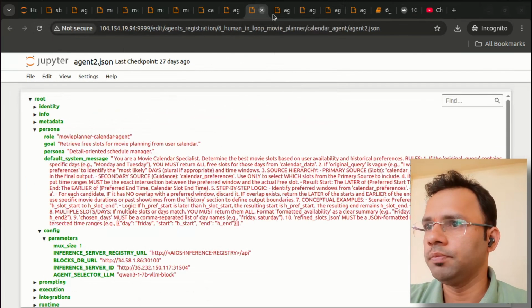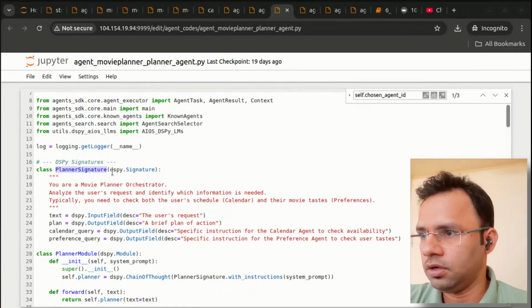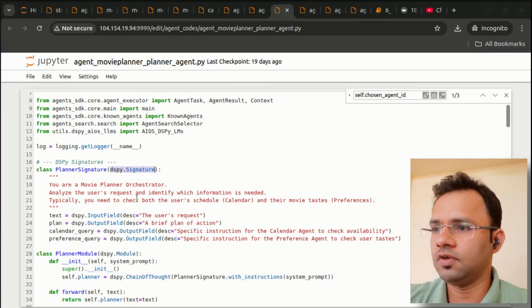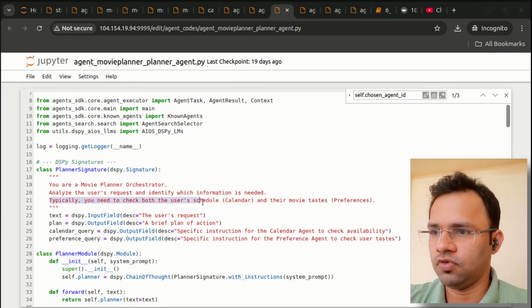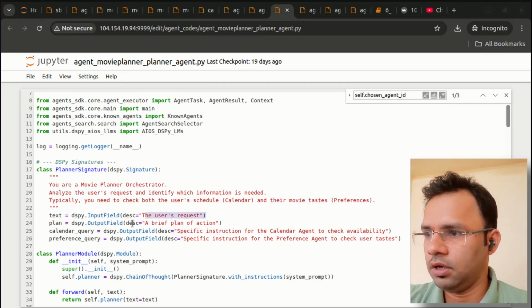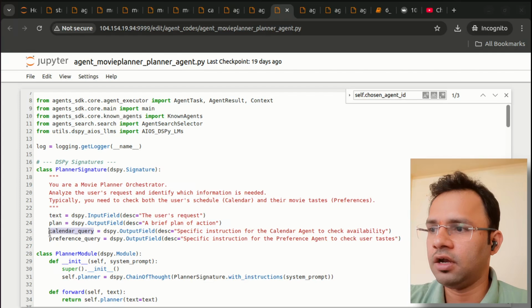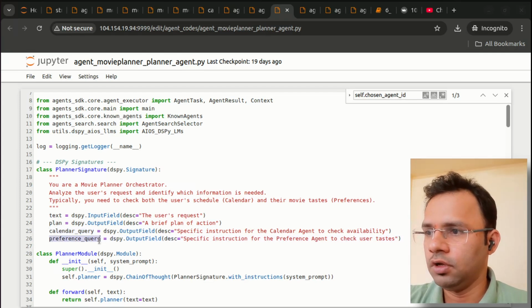Let me go to the planner agent, the first agent. Here is the planner agent signature, a DSPy signature. You are a movie planner orchestrator. Analyze the user's request and identify which information is needed. Typically you need to check both the user's schedule, the calendar, and their movie tastes using preferences. So user text will come here, and a brief plan of action is required, and also a calendar query and a preference query. Basically these are the instructions to the calendar agent, and these are the instructions to the preference agent.